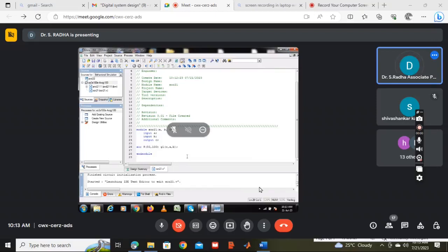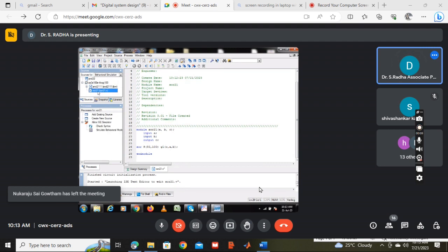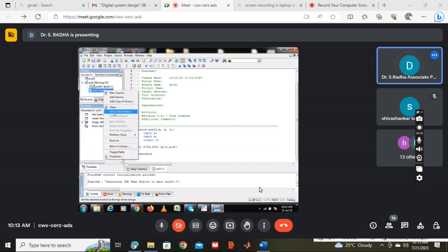This is the coding for the XOR gate. Module XOR, input, output, and a 50 rise time and 100 fall time delay I applied. I have to change this to synthesis, and if I select this, I have to make this the top module. Then I can go with check syntax.